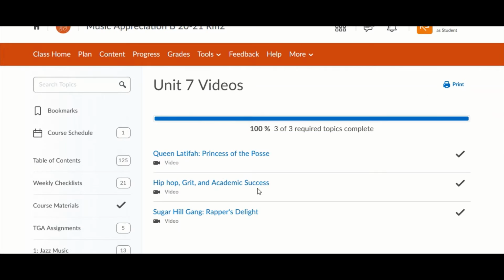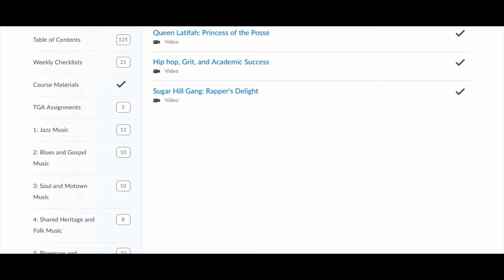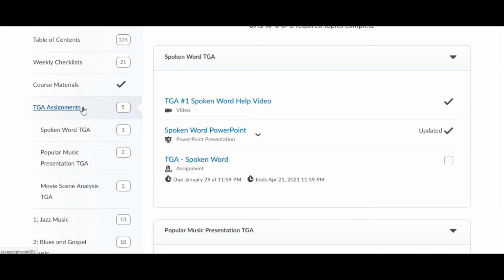And what pops up here is going to be whatever the last item was that you had selected. You're going to scroll until you see TGA assignments. Remember, you can also find it under your weekly checklist, but the most direct way is TGA assignments. From here, you want to click directly on Movie Scene Analysis TGA. That way you're only seeing the TGA you're wanting to look at.